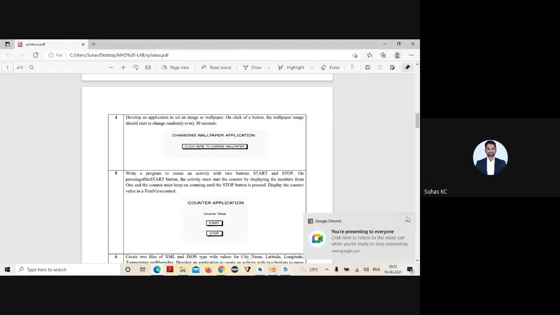So today we'll go with your next program. That is your fourth program. Okay. So your fourth program is as follows. They have said that develop an application to set an image as wallpaper. On click of a button, the wallpaper image should start to change randomly every 30 seconds. So here, the simple thing is you need to develop an application so that on clicking a particular button, every 30 seconds, it has to change its wallpaper. That's it. Okay. So this is your program.